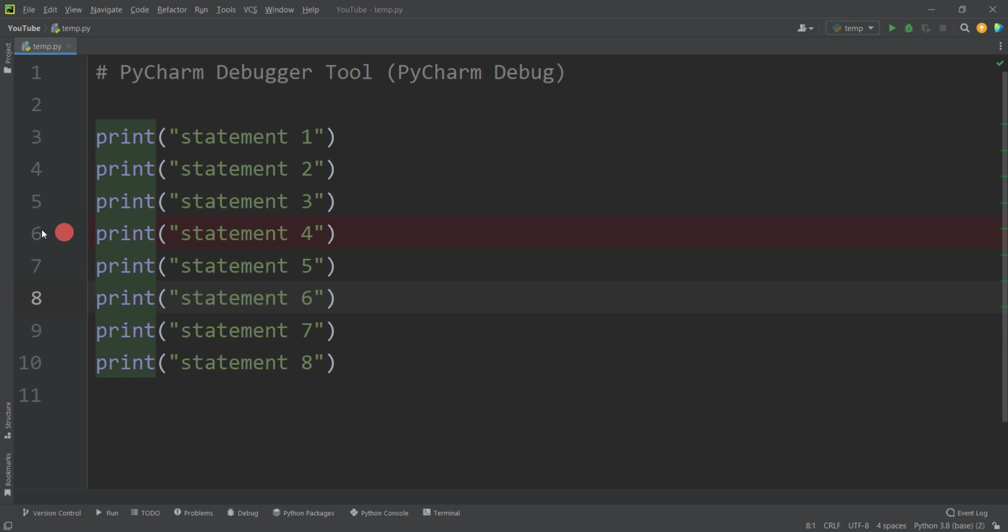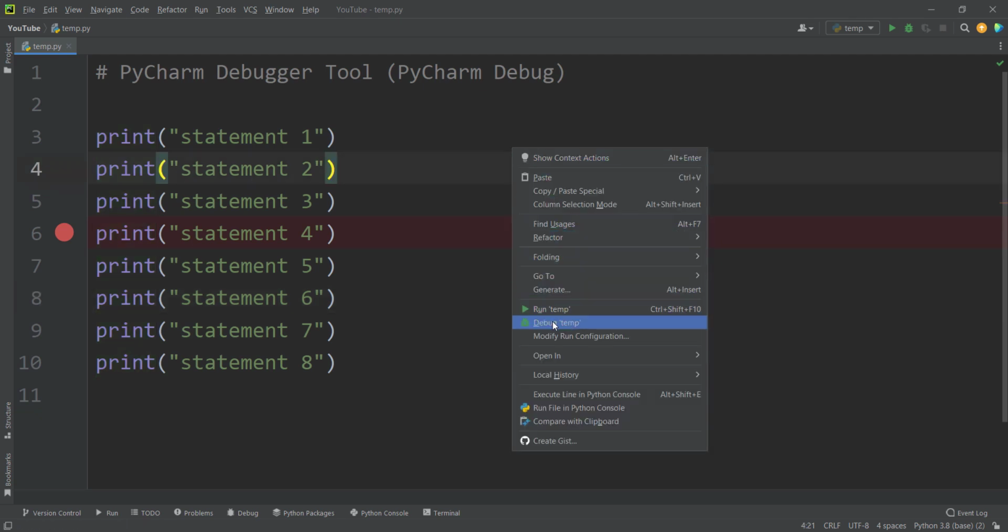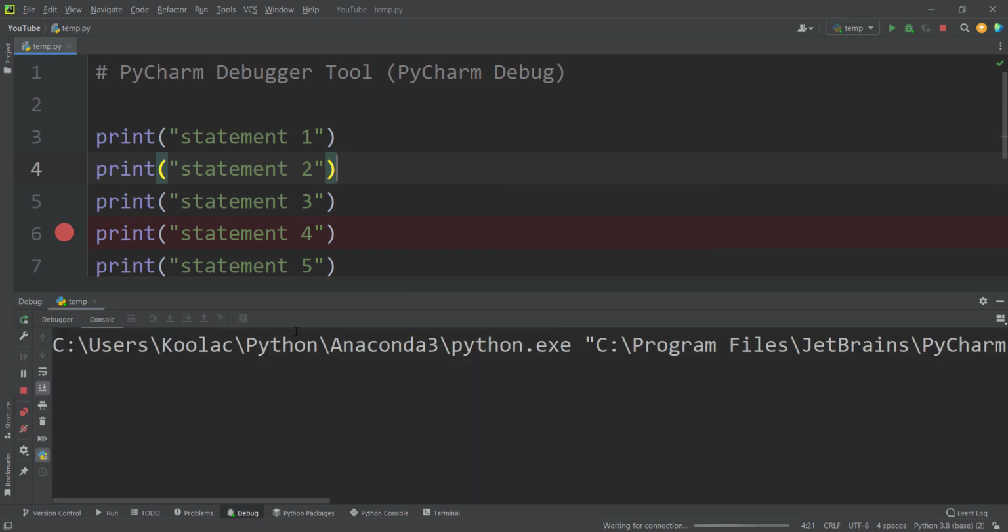So after putting the breakpoint in this line, we want to debug the code. So in the middle of the editor, right click on it, and then click debug temp. Temp is the name of my code. As you can see, the name of my code is temp.py. So it says debug, and this is the name of my code. So I want to click on this, and you can see the debugging window will be opened.